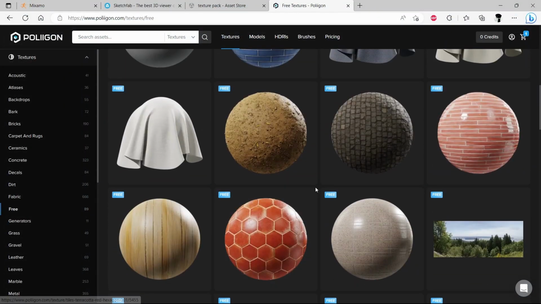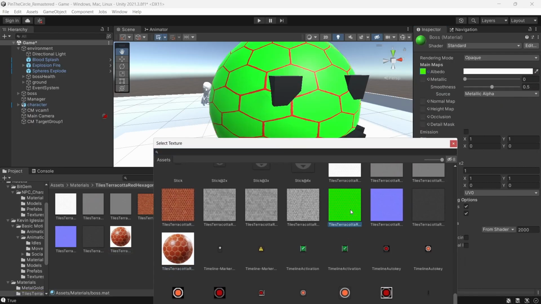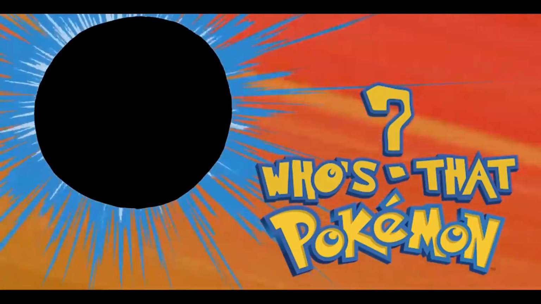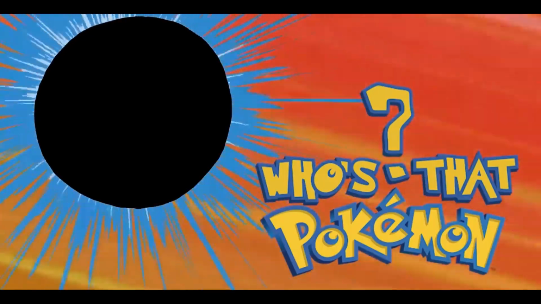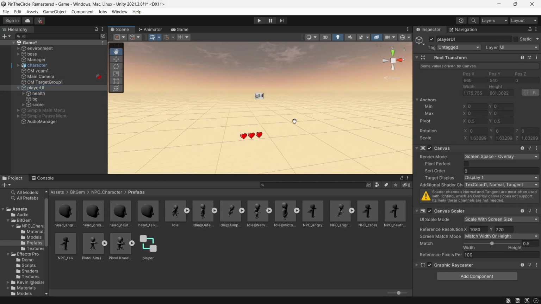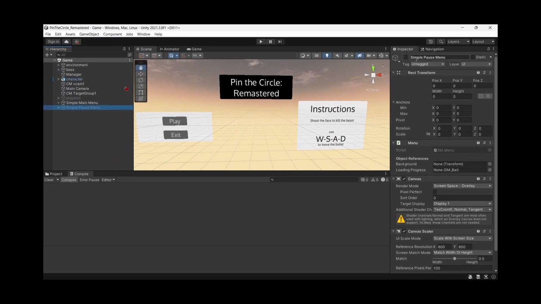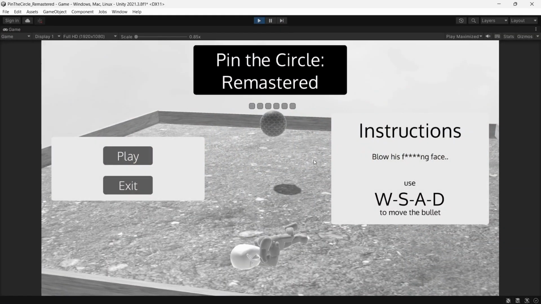Then I downloaded a few textures to make the environment colorful and make the boss cheerful. Who's that Pokemon? Then I added some UI elements for the player. After that, I added a menu system which I downloaded and modified from the Unity asset store. Then I added some post-processing effects with an idle animation for the character when he is on the menu screen.